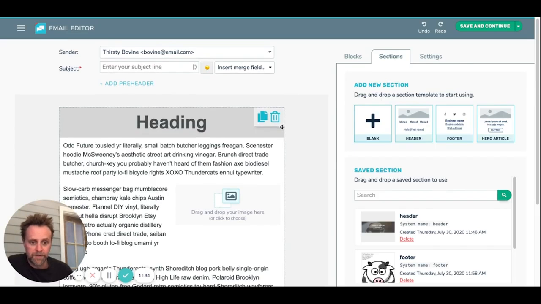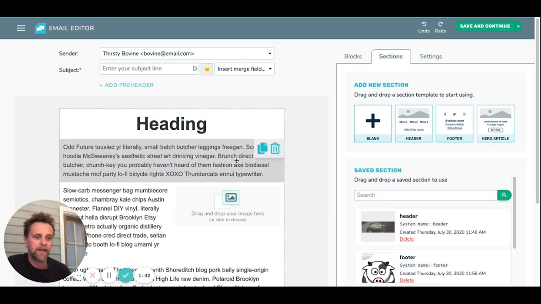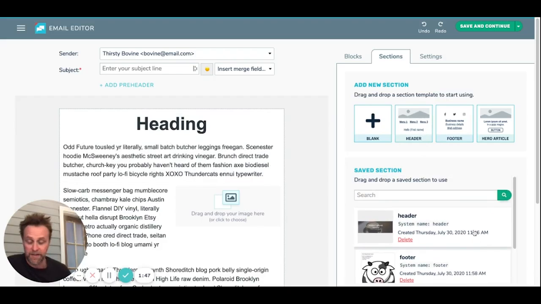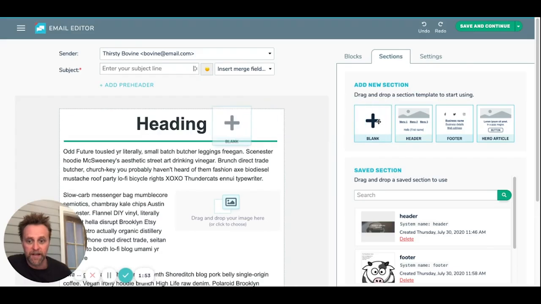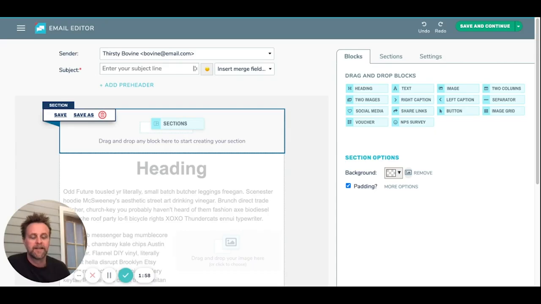So in order to create a new section, what you do is you drag a blank or a template section onto your document, and then you can start working with it. This sections tab also lists sections you've made previously, and they can be dragged on. We'll get to that in a second. First, we'll create a new section starting with a blank section template. And you can see that I've dropped that onto the document.